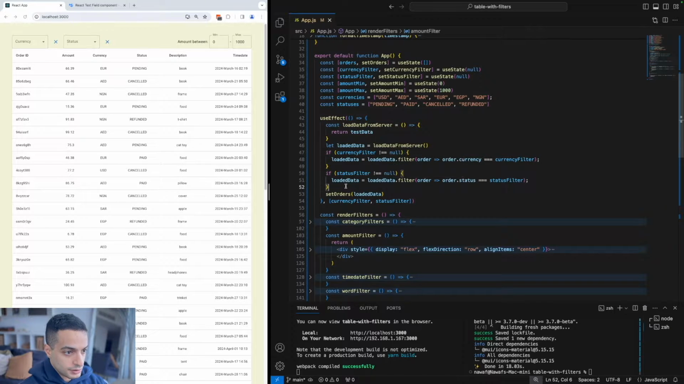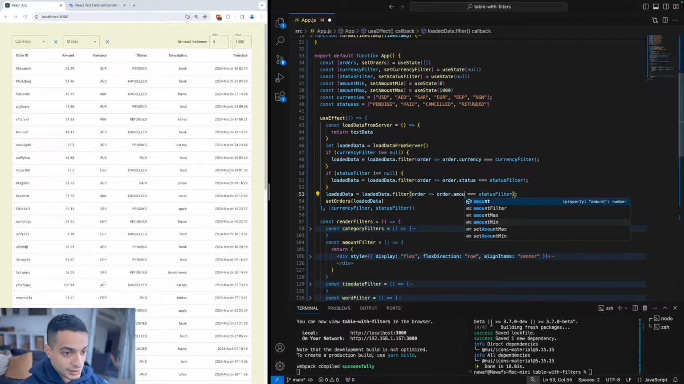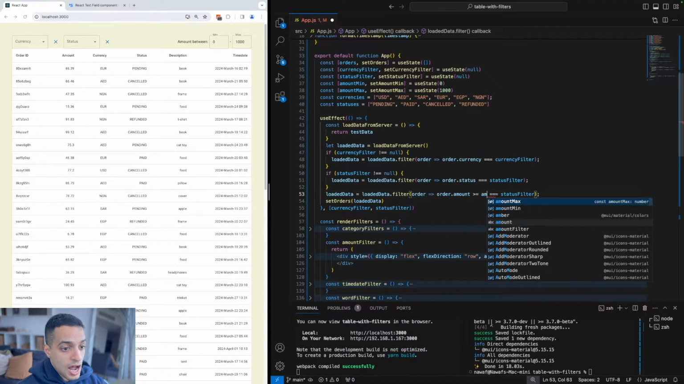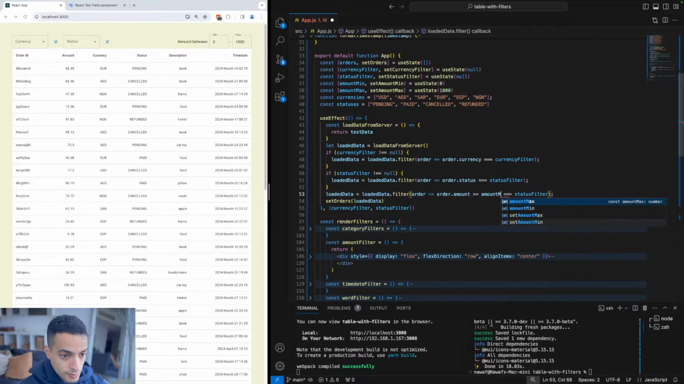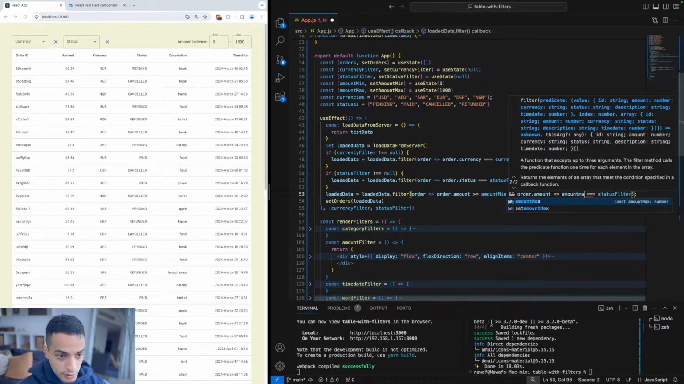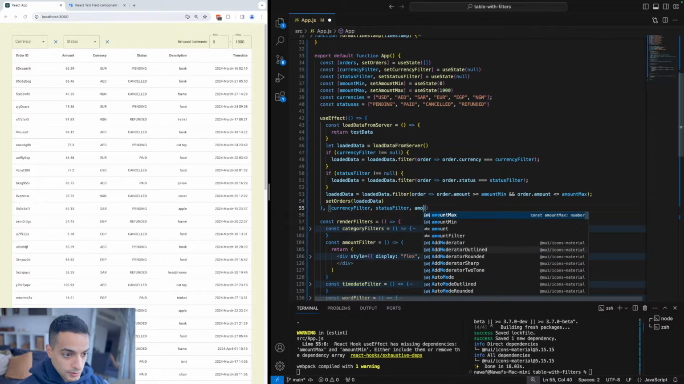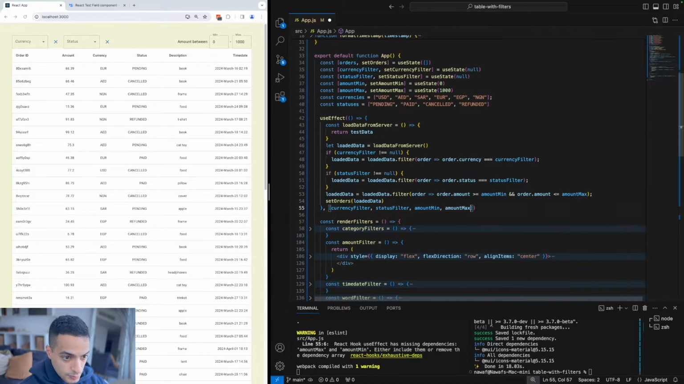We gotta go here and use effect, and this time without a condition, because the value is always there. Copy this and change the logic to check for the amount instead of the order status. So here you say order amount is bigger or equal to amount min, and order dot amount is smaller or equal to amount max. And you can remove this here, save, and don't forget to add it as a dependency. So amount min and amount max are gonna both be there.